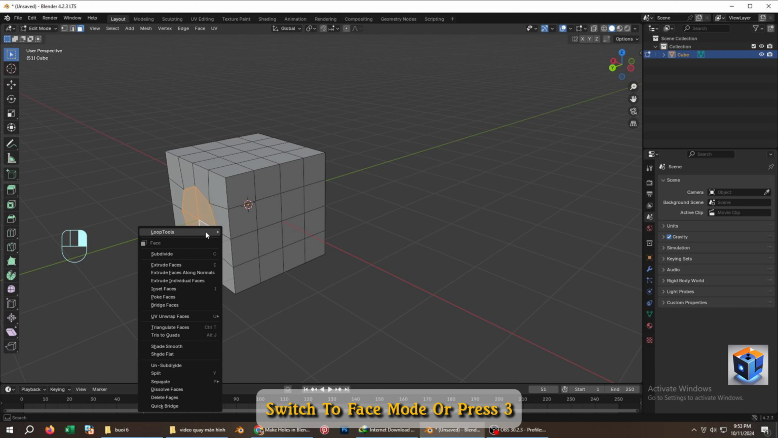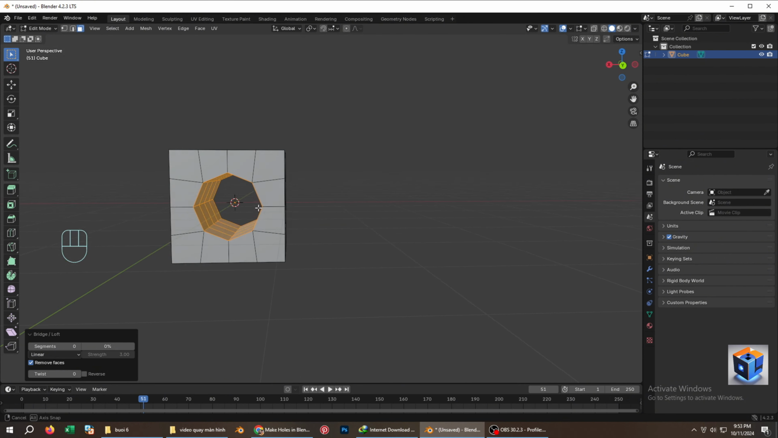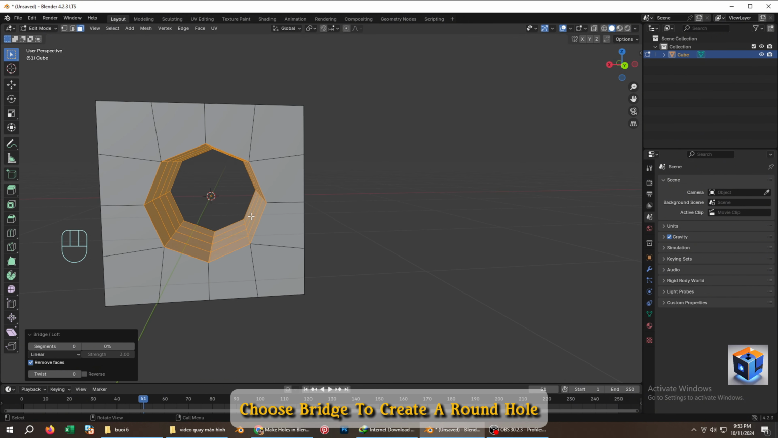Switch to Face mode, or press 3, to select the faces of the circle on both sides. Hold Shift to add more faces. Then right-click and select Loop Tools. Choose Bridge to create a round hole.